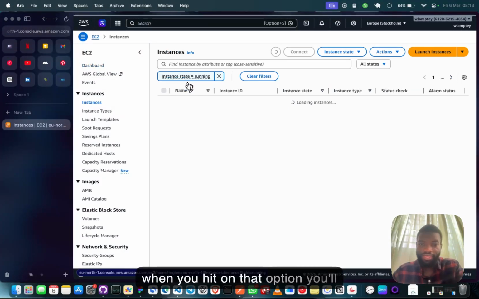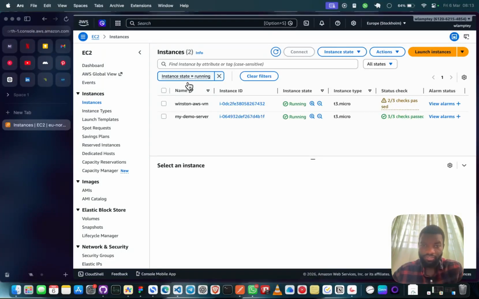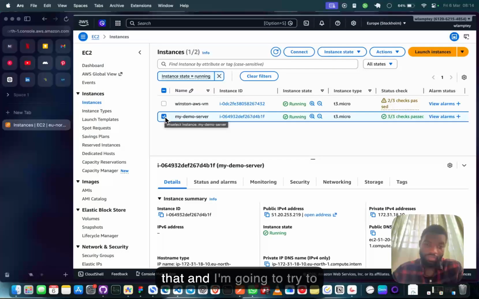And when you hit on that option, you'll be presented again with these servers that are currently running or even still on your account. So this is our instance from yesterday. I'm going to select that and I'm going to try to connect to it.